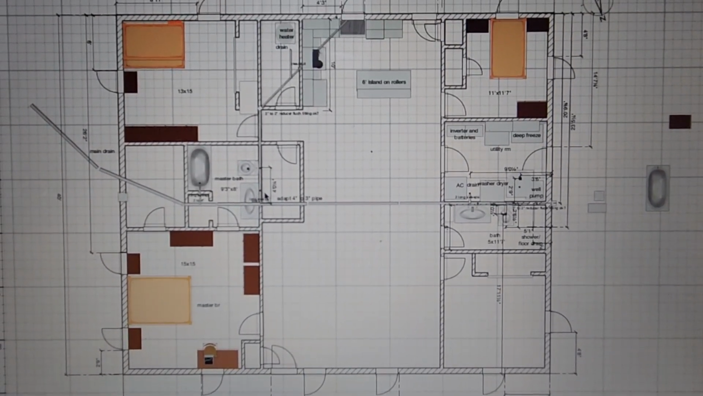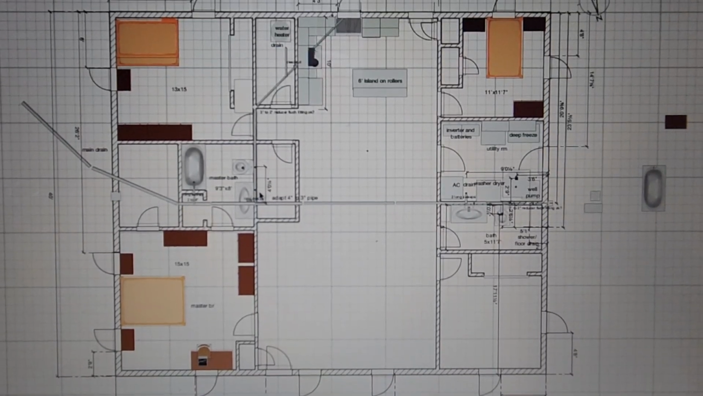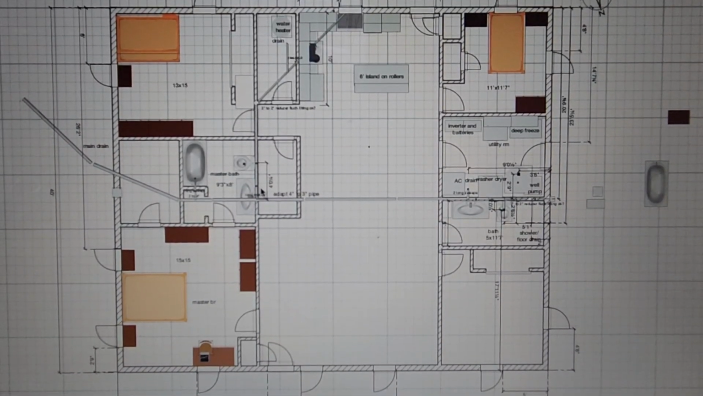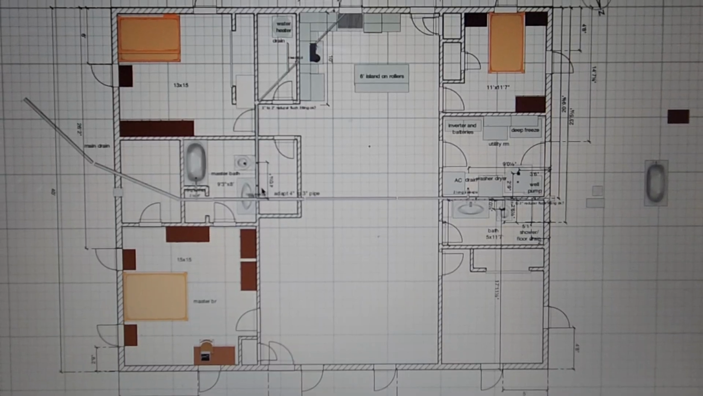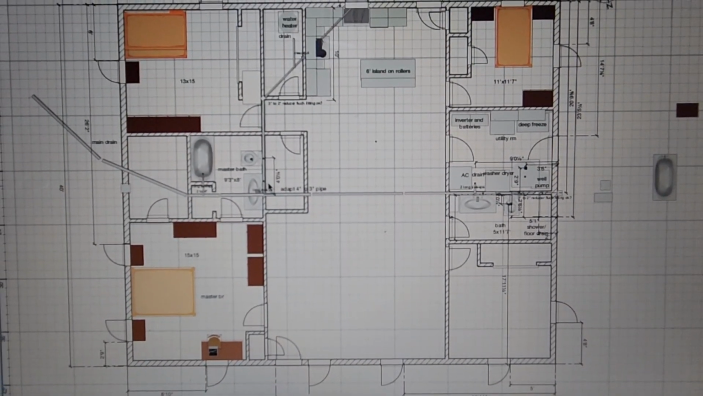But I started out designing and I went back to this original design. It's very efficient, and the way it's laid out, you might think for an off-grid home that this has a lot of extra plumbing and stuff. We have a well here in this utility room. There's the well right there.